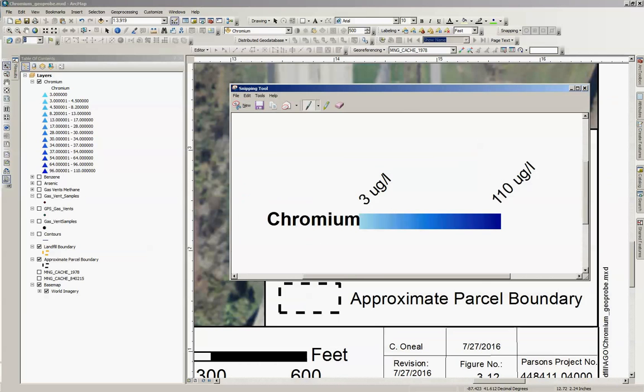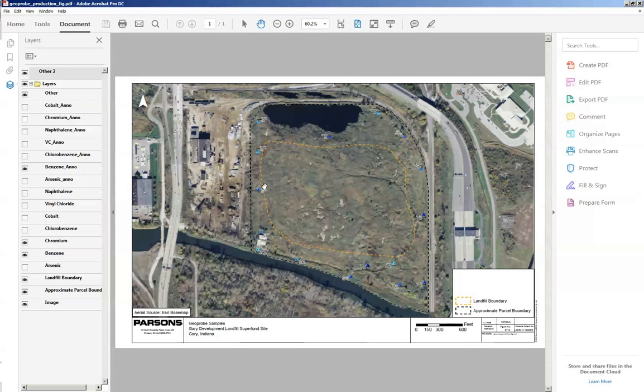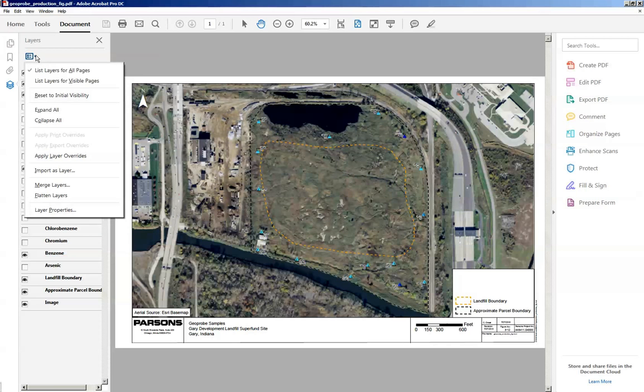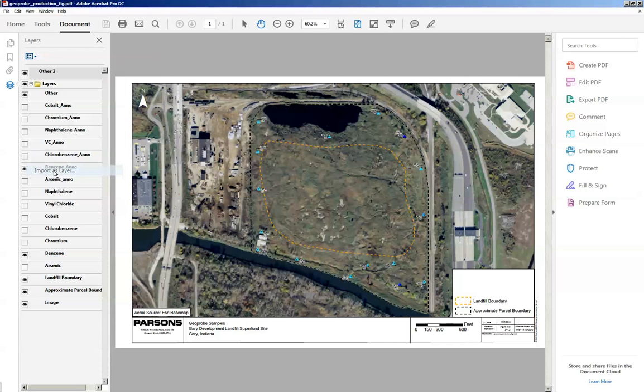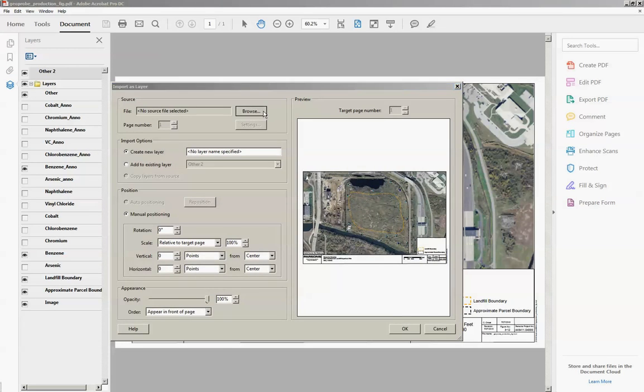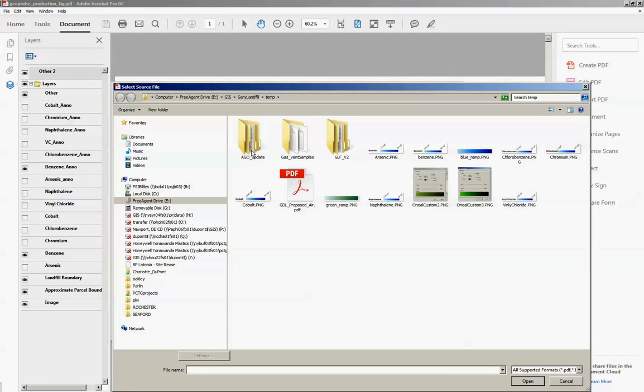Okay, so then the next task becomes doing this inside of ArcMap, inside the PDF environment. So let's go ahead and start with the benzene example. The first thing that I need to do here is I need to go and import my legend as a layer. And what I'm going to do is navigate to the benzene legend, and I'm going to load it in here.